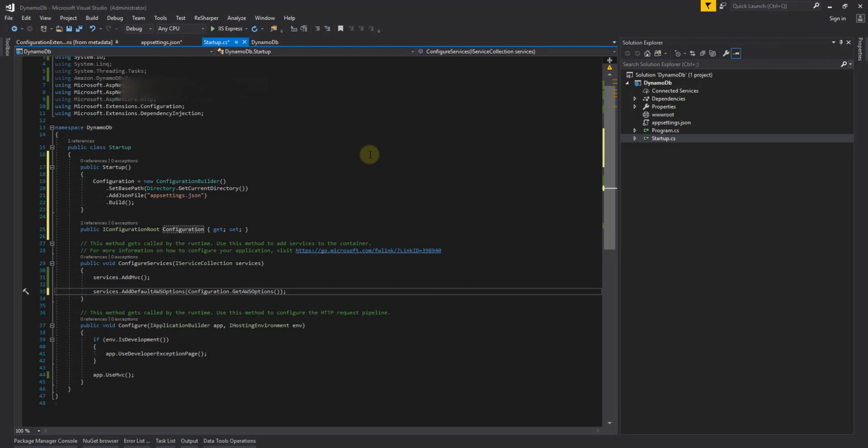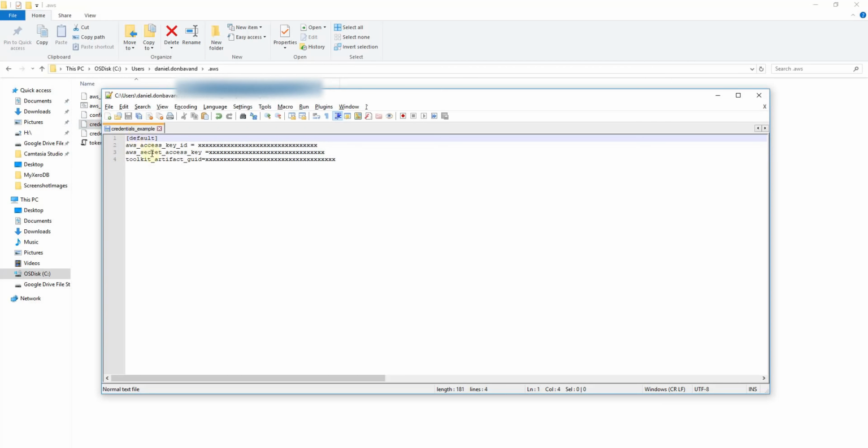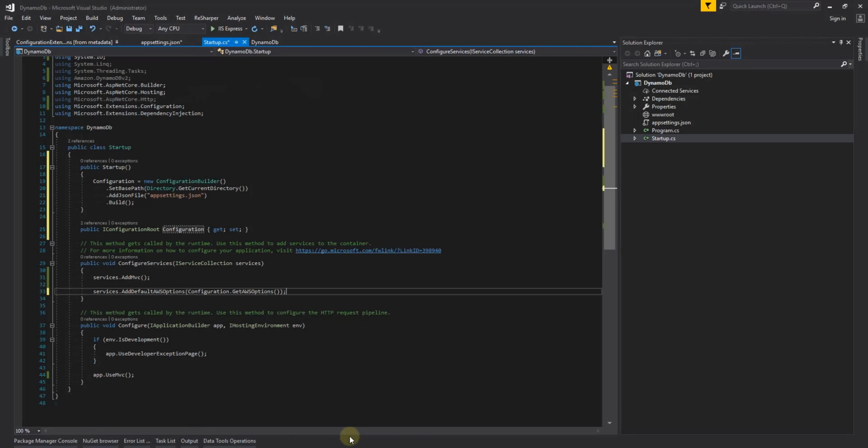The AWS credentials, they prefer you to get it from a credentials file that's located in your user profile, .aws. If we have a look at your users, myname, .aws, I have a credentials_example. This would normally be just credentials with no example on it. Now if we have a look inside there, we have our access key and secret key defined inside this file. Now by default, this is where AWS will read the credentials from.